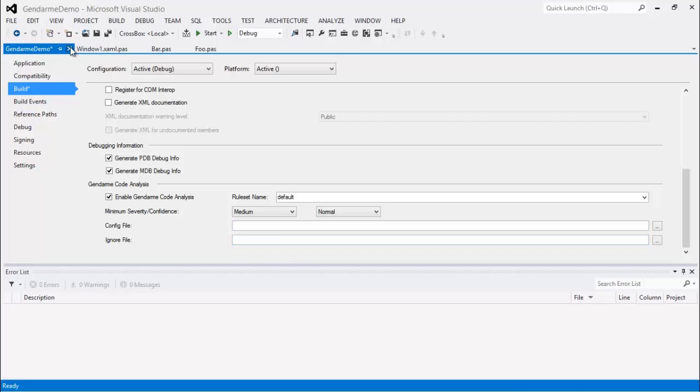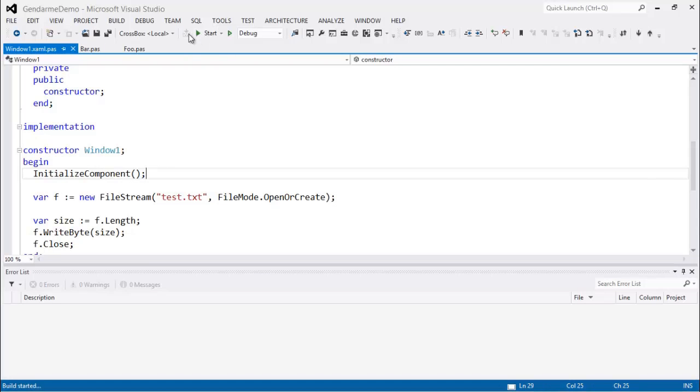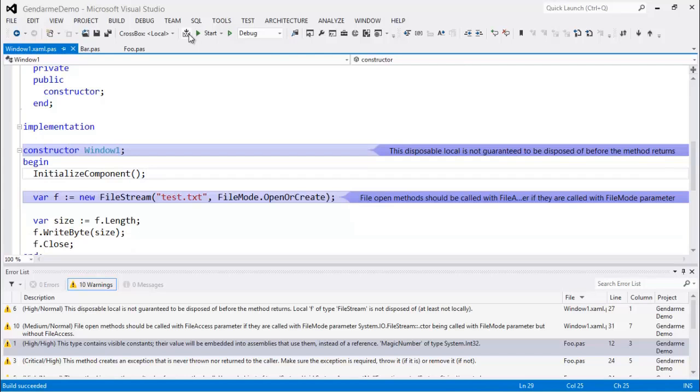So we'll go ahead and close this, and I hit build now, and you'll see we now have 10 warnings. Each of these warnings represents a concern in our source code. So the first one here is: this disposable local is not guaranteed to be disposed of before the method returns.